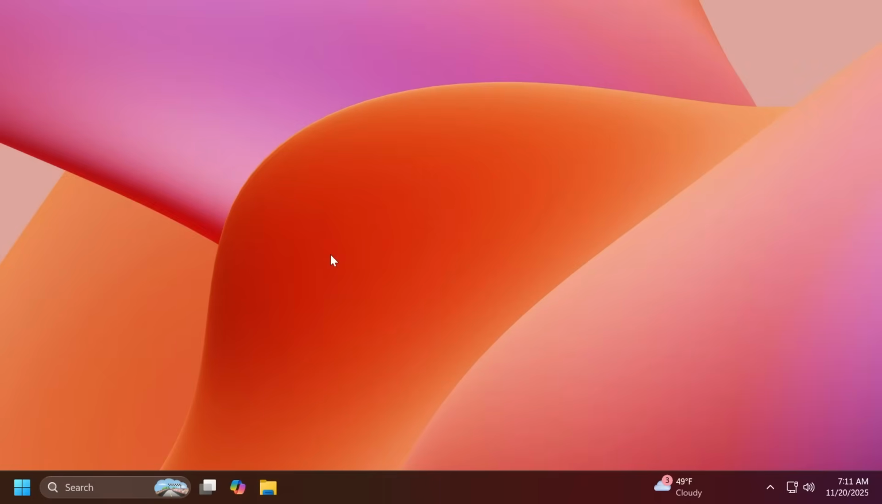As promised, today I'm going to show you how to manually enable all the features from the big November update in Windows 11 25H2. This update has been released only for the release preview channel at the moment, but it will soon be released for the main release as well, and this video will also work for the main release once that update comes out.